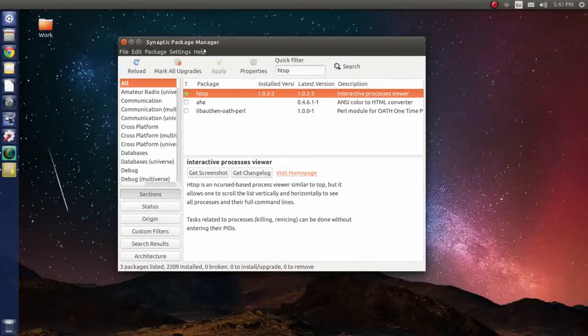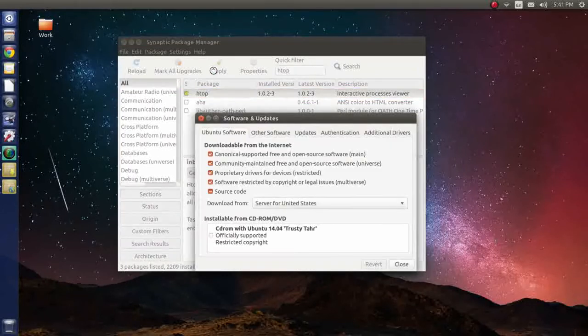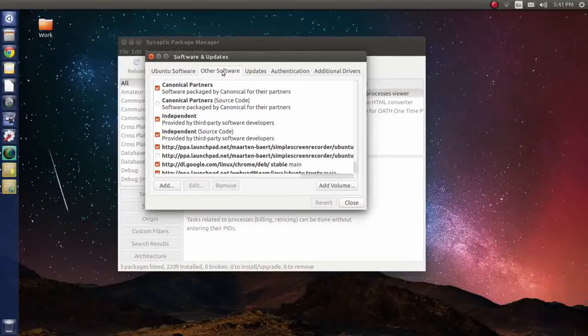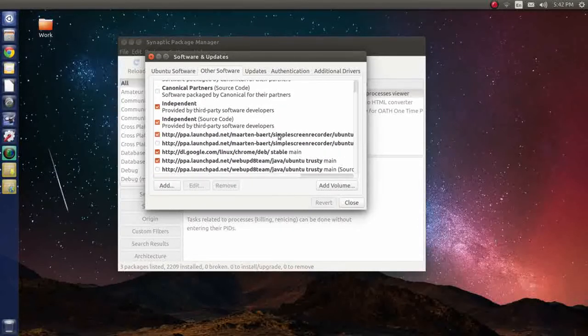Now, where is all this software coming from? Well, it's coming from your repositories, which are software sources that are mapped into the machine, and this is where you control them under repositories. And here's all of the repositories that this machine gets its software from. If you install something like Google Chrome that has its own repository, you'll see that it'll be listed there.